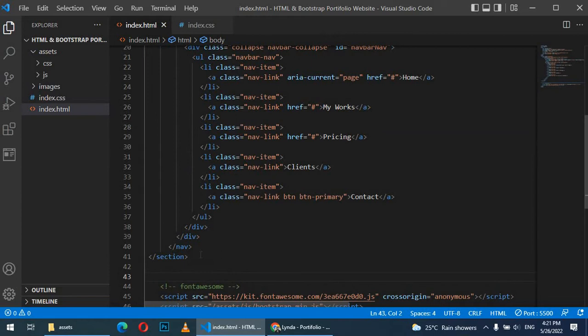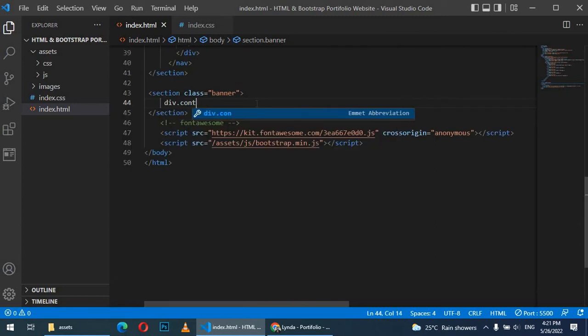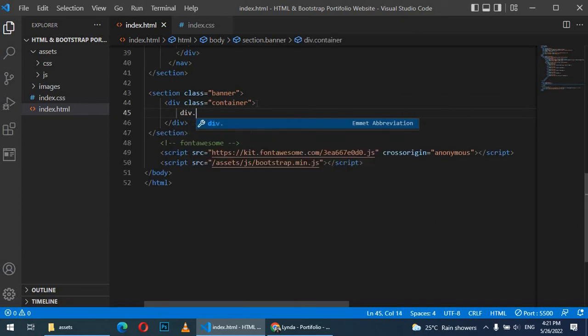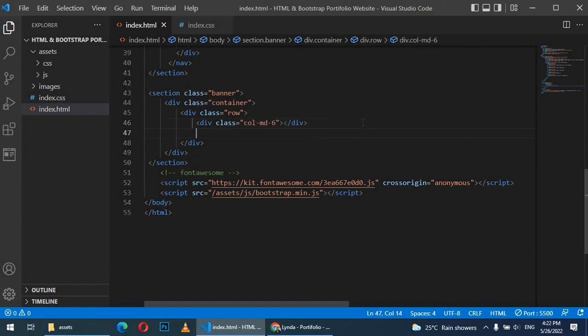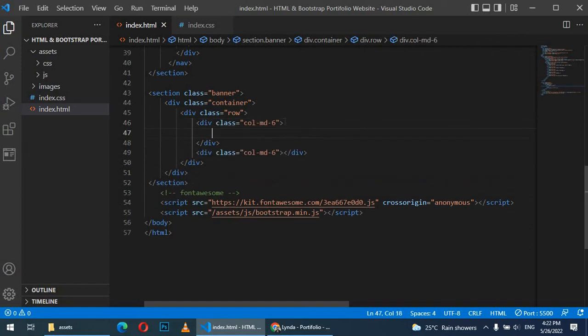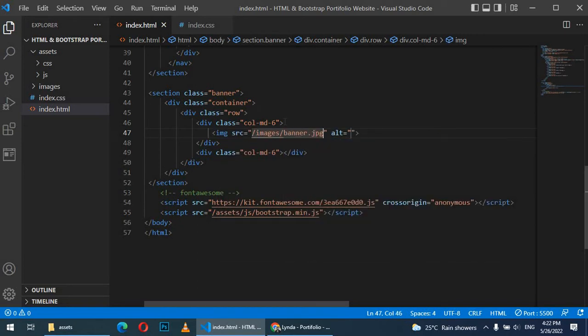Let's create another section and call it banner. And inside the banner we have two items. We have a container. Inside the container, let's create a row. And then inside the row, let's create two columns. We'll call it col-md-6, and then the second one 6. So in the first, we just have an image, and let's call it banner.jpg.